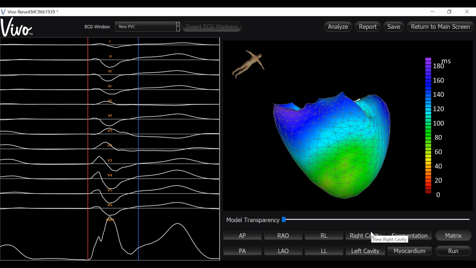The propagation map demonstrates the estimated propagation through the ventricles, beginning with the earliest point of activation, which is the red dot shown on the VIVO model. To play the propagation map, select Run, and the propagation map will automatically play. The Run button will become a Stop button. The propagation map will continue to play until the user selects Stop. The propagation feature will not be available while the myocardium is transparent.